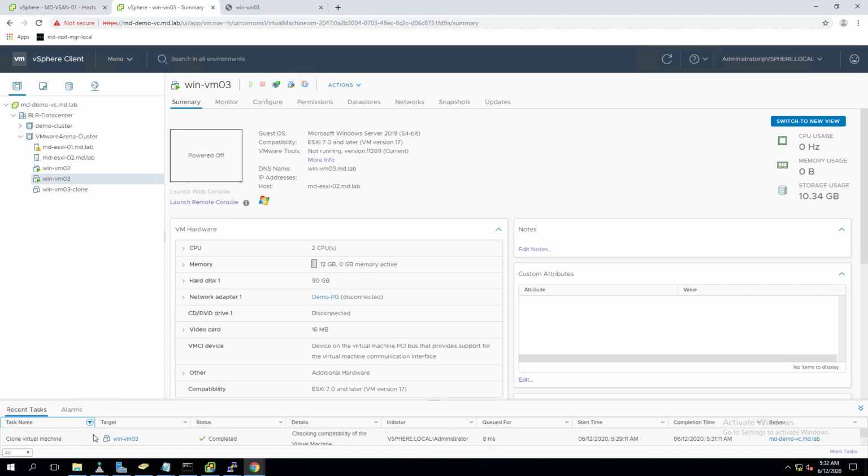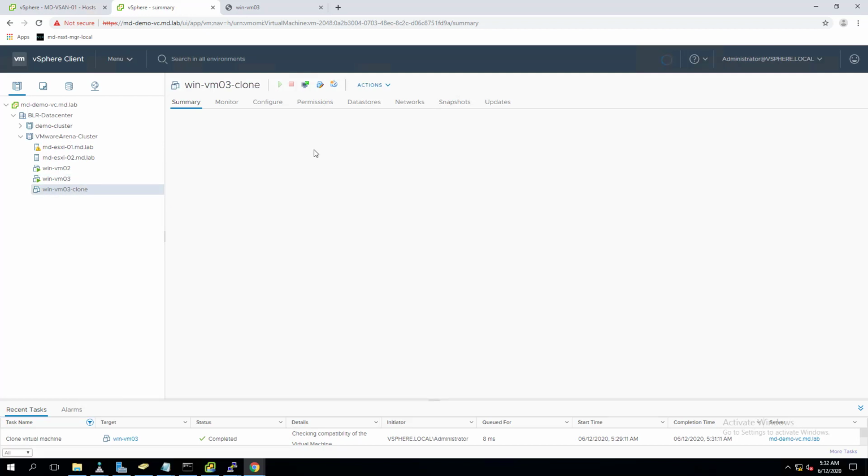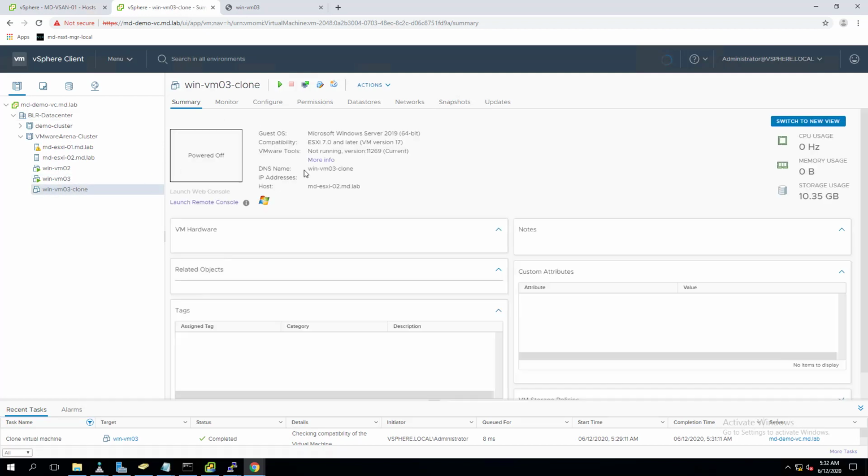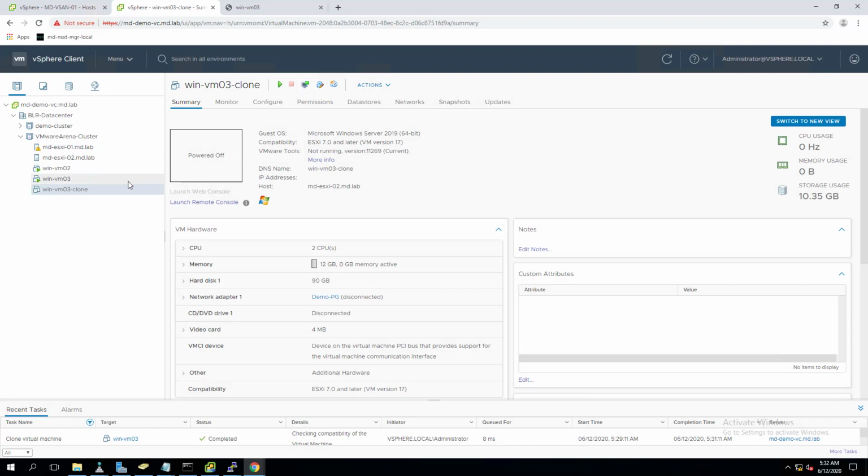It takes some time. Yes, the clone virtual machine operation has been completed. I just moved forward to reduce the cloning video duration. So the virtual machine is created, an exact copy of the virtual machine. It will have a different MAC address and a different UUID will be generated, but from the operating system perspective, everything will be an exact similar virtual machine.